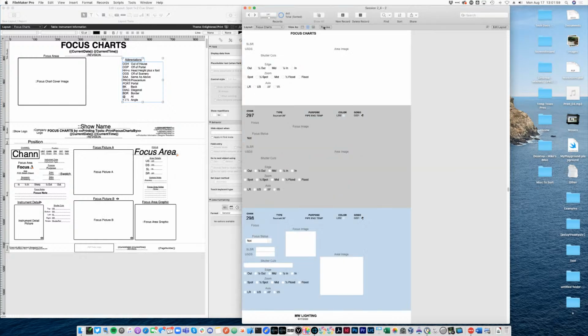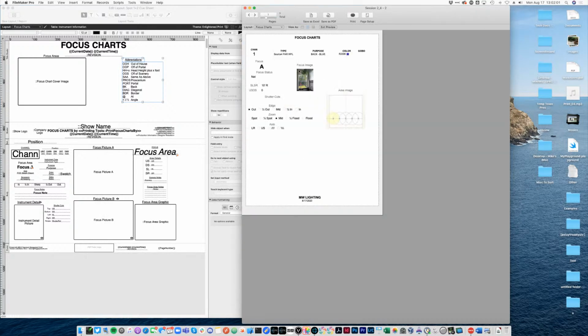And now, of course, when we go into preview mode, channel 1, there's that info, there's that picture we made, all that stuff. So you can lay these out in a really powerful way. So tomorrow when we talk about labels, I'm going to show you how you can cheat a little bit and make a label layout that does this.